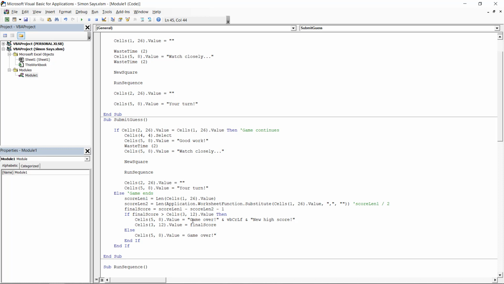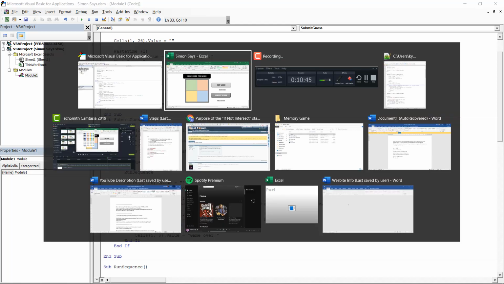I think we have a case where the user beats their high score and where they don't, and either way the game ends, because we're not going to call a new, oops. What did I do? Oh, I didn't include a quotation mark. Sorry about that. We know the game ends because we're not going to generate a new square and we're not going to run a new sequence.